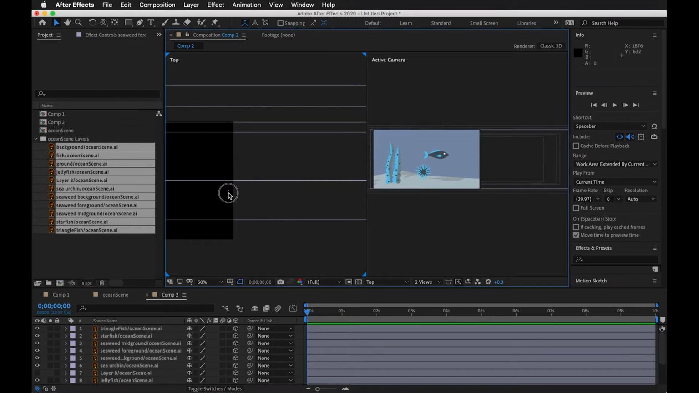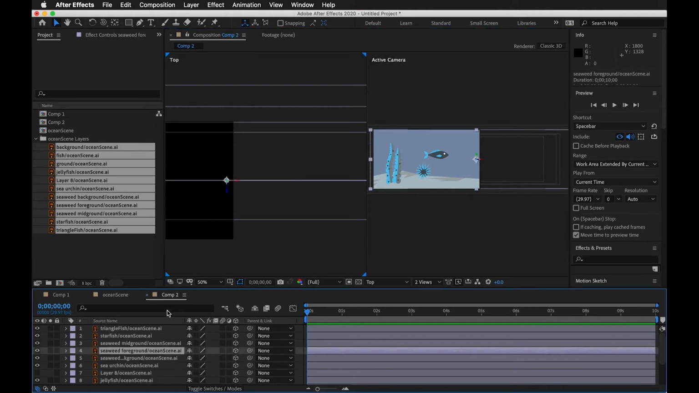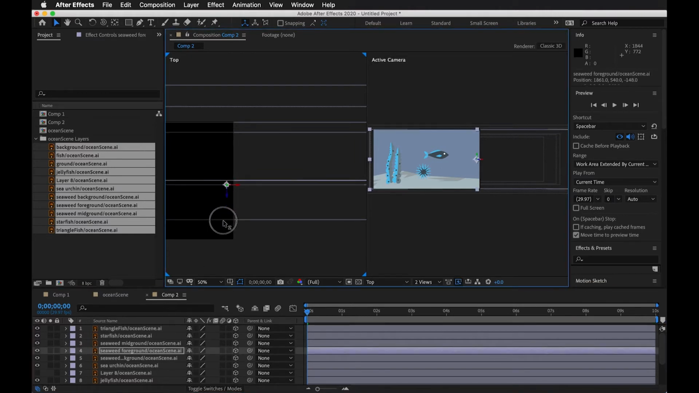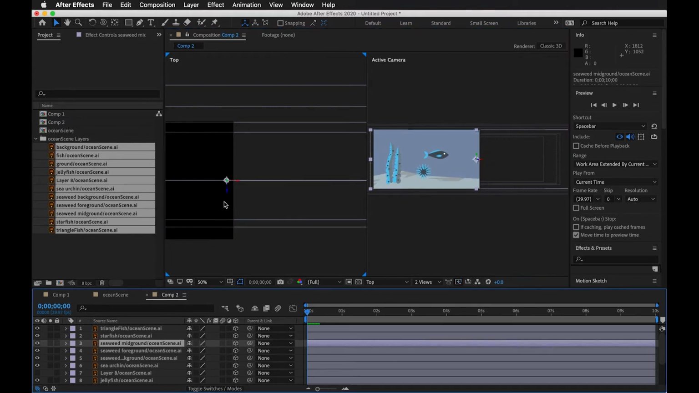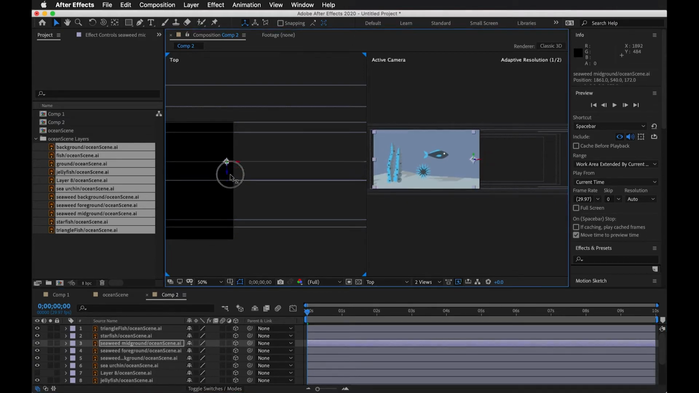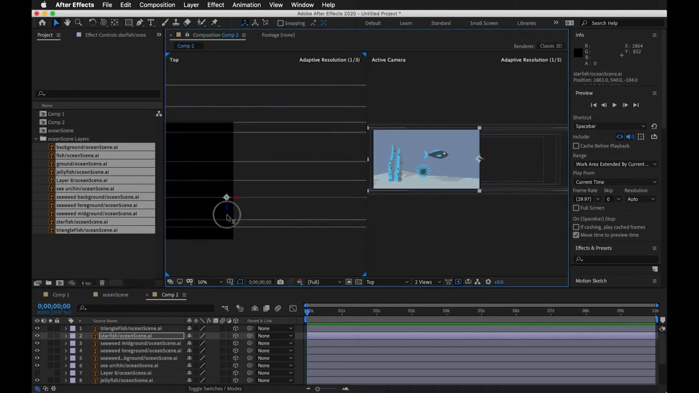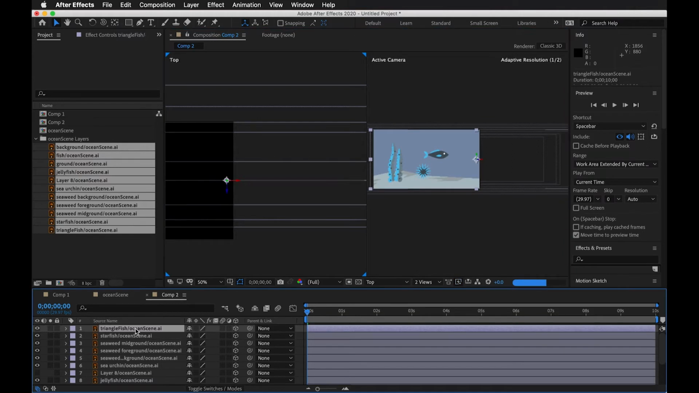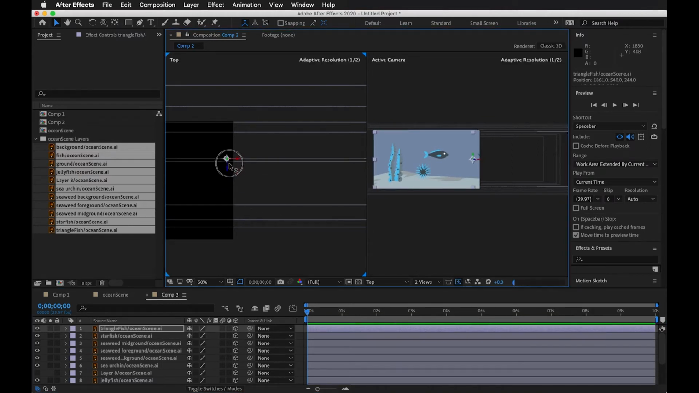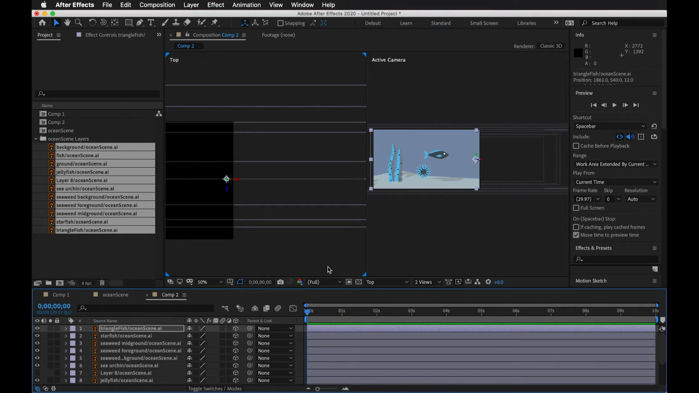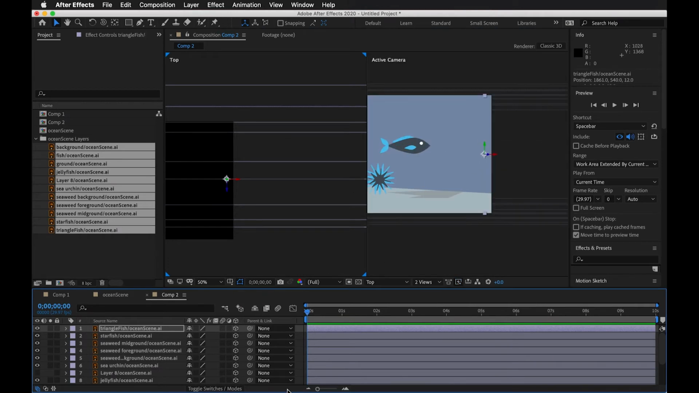Seaweed foreground, so that's something that probably wants to go closer to the camera or closer to the front. Move it this way. Seaweed midground, maybe that somewhere in the middle. Starfish, maybe that goes a little bit closer to the camera. There's a triangle fish that I think is off camera. You can kind of see it, it's right there. All right, so what I've done is I've created some separation between all these things.